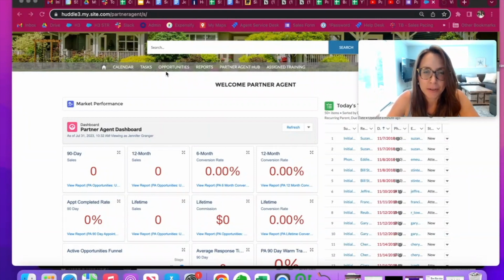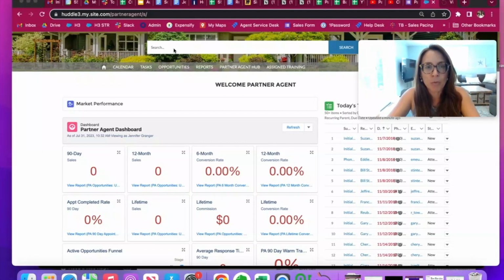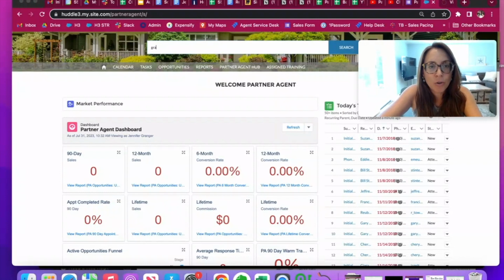Let's have some fun. When you get an opportunity and you're trying to pull them up as fast as possible, I highly recommend using this search functionality. It works just like Google. It's going to pull up the results for whatever you type in. Let's say you get an opportunity, but you can't remember their name, their phone number, or their email address, but you remember they told you they wanted to be close to their grandkids.